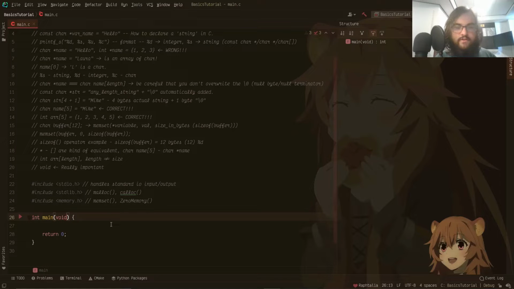Void here indicates that there are explicitly no parameters that we want to use with our main function. We can change this to int argc and char double pointer argv. The reason char is a double pointer is because it takes a pointer to a list of char pointers. Let me just briefly mention this; I'll cover it in another video on C.